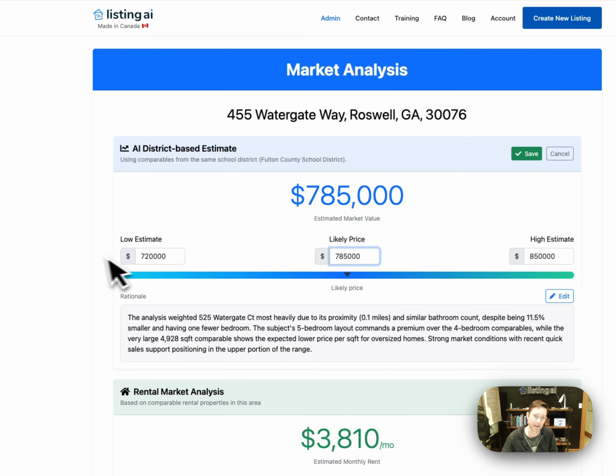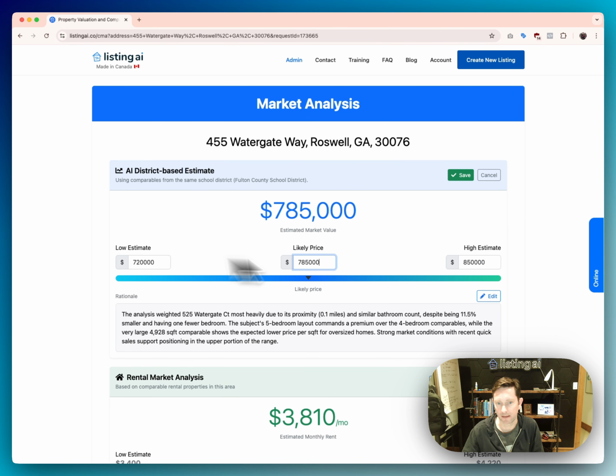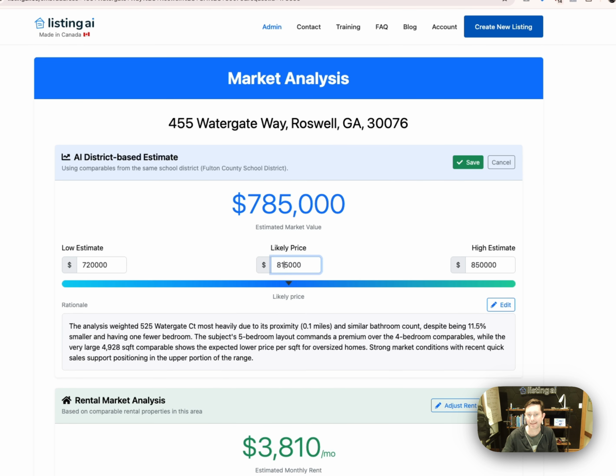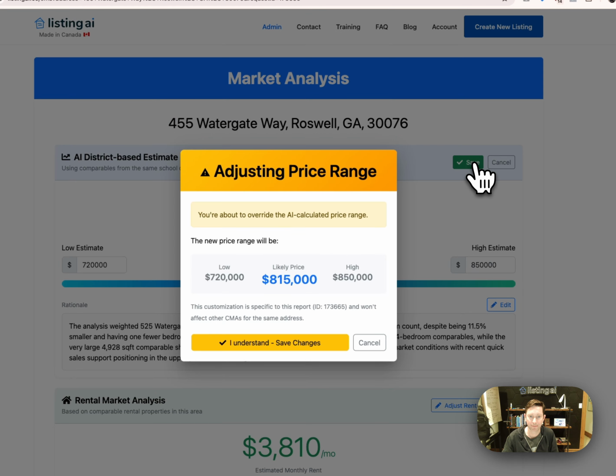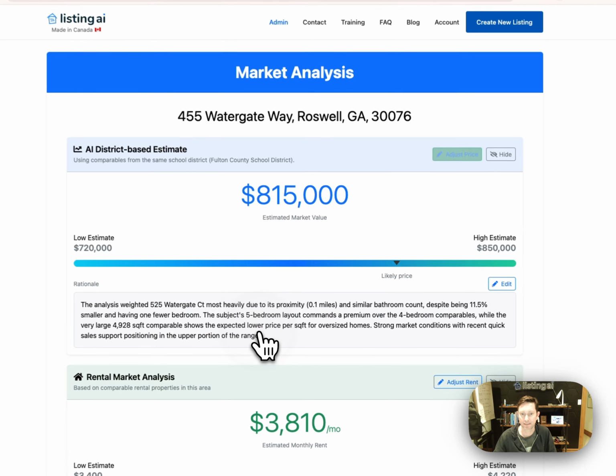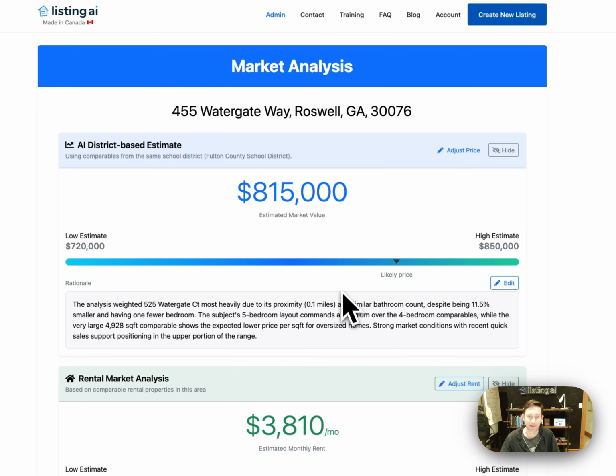So you can go, okay, yeah, I agree with these high and low estimates, but this property is on the higher end. So we're going to update it to 810, and I'm going to save that. Now we're going to warn you just to say, hey, just so you know, you're adjusting the price range. Make sure you can justify this. That's fine. You understand. You can save it. Now I made it 815. But now you can go along and you've got an up-to-date version of this report.